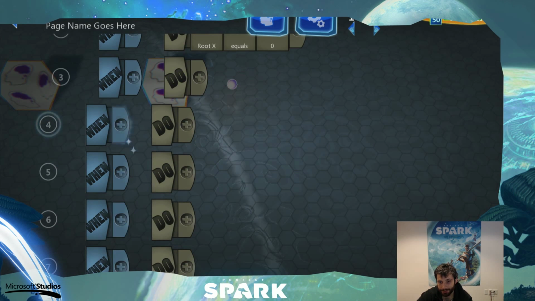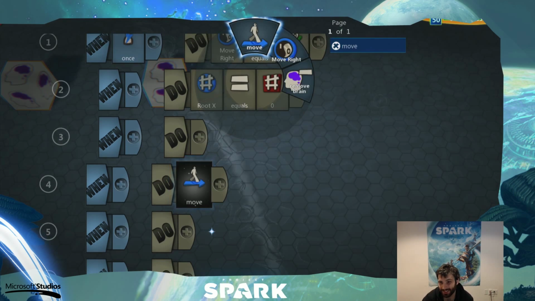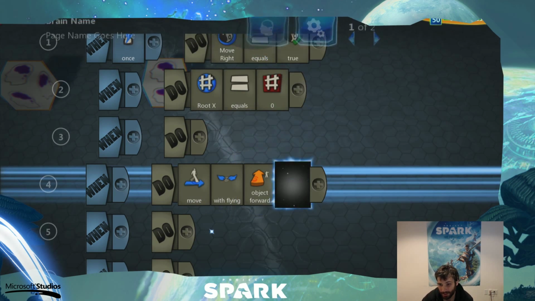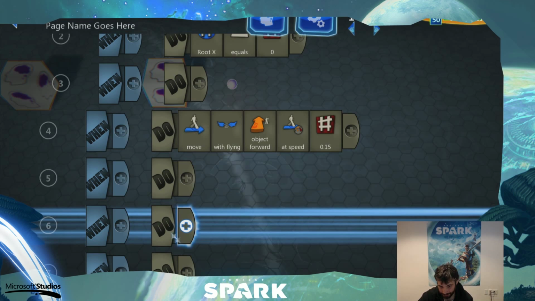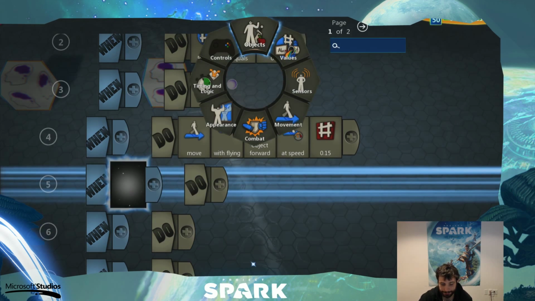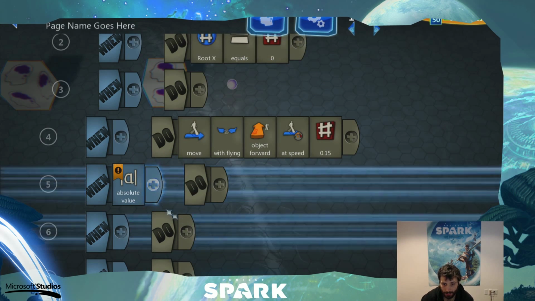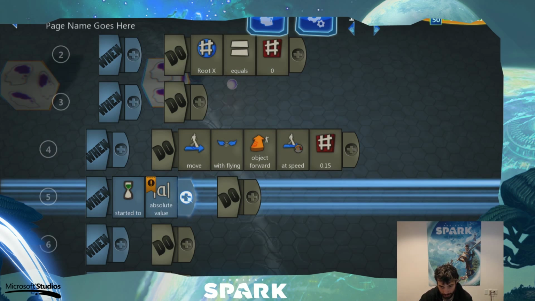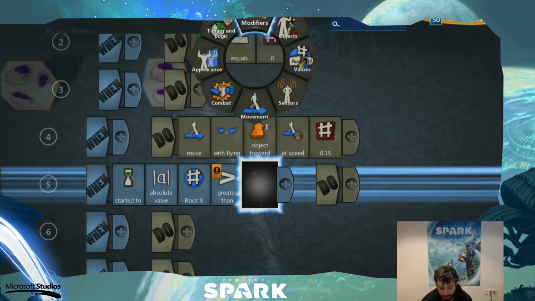Okay, so what we're going to do here is we're going to have this bullet move backwards and forwards, but forwards is definitely something we have to have. So first, move with flying forward, and we're going to say at speed, very, very small, 0.15. Next, we're going to say absolute value, and we're going to say, well, started, so it only is called for 1 frame. So 1 frame as soon as the absolute value of root x is greater than 2.